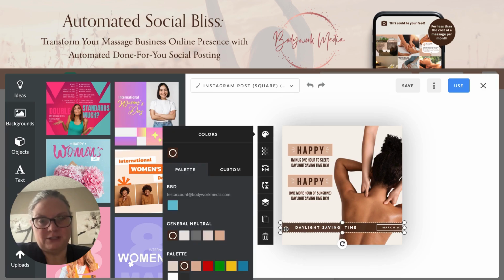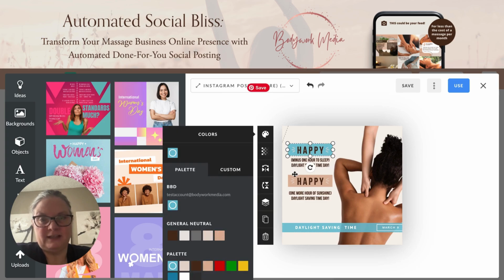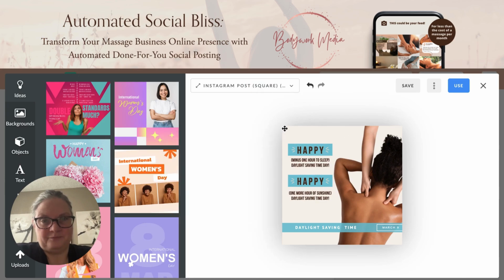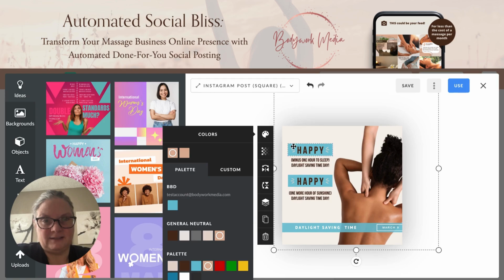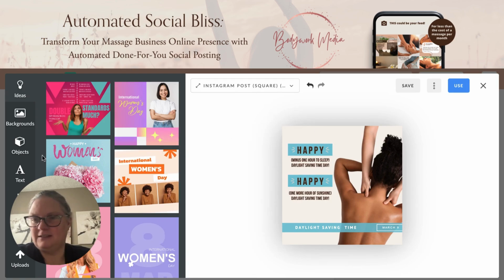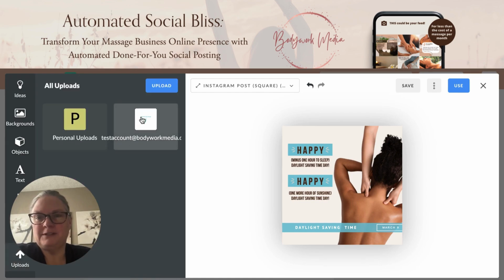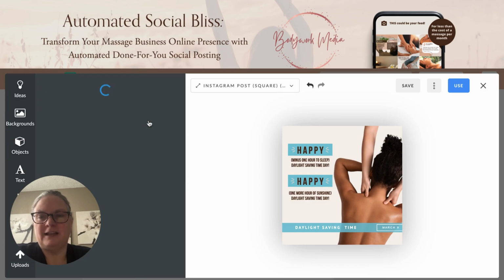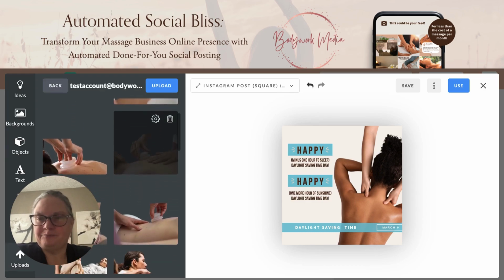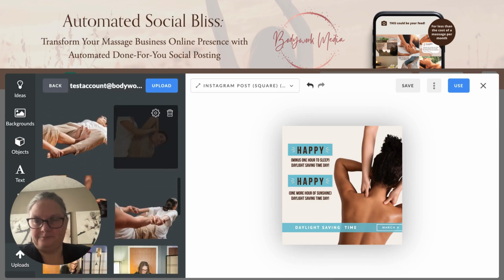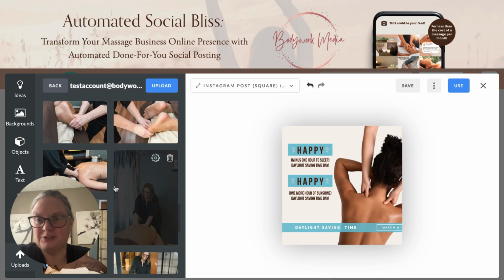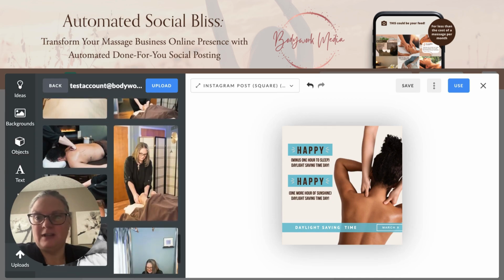And I'm going to change some of these colors to my business colors. So I'm just going to click into the different aspects of the image. And I think that's all I'm going to change for that. And then I'm going to come over to my uploads. And I already have several things uploaded. So I've got some pictures. I've got actual pictures of me if I wanted to change that picture out, make it more personal.